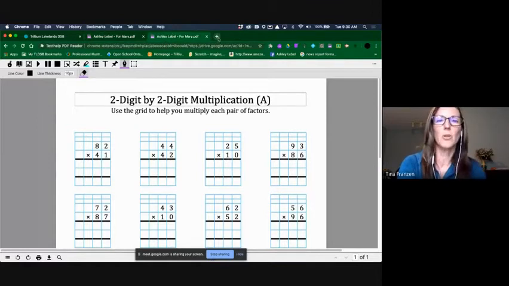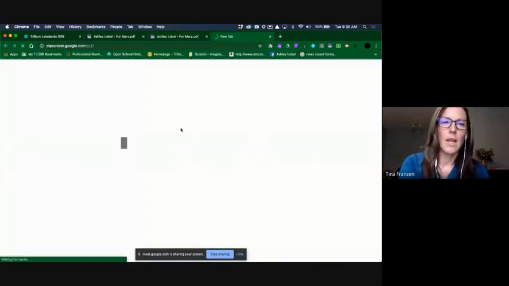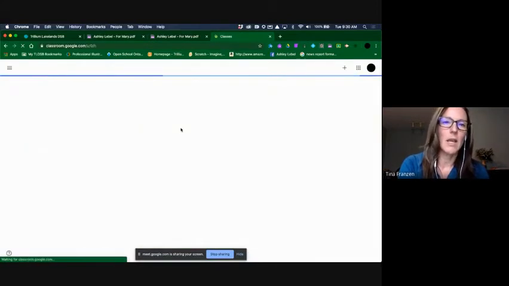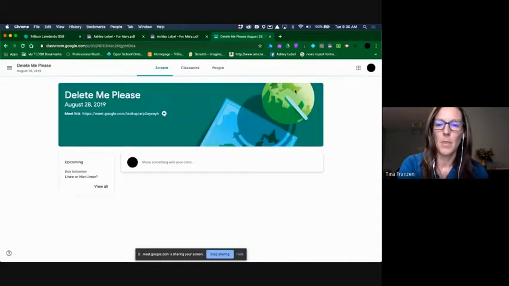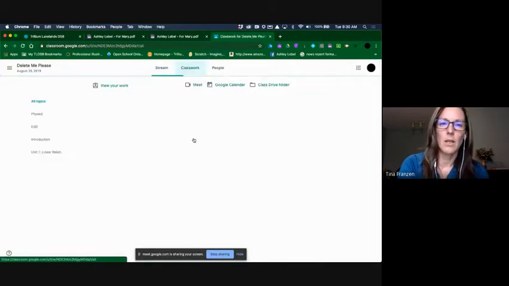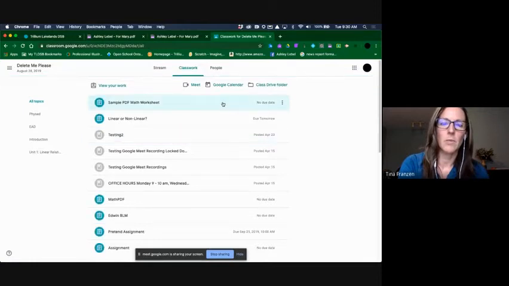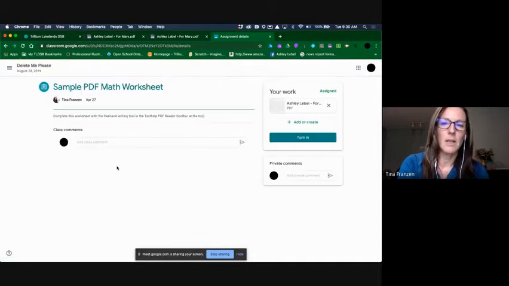So they'd have to actually open up Classroom again, and they'd go back to that assignment and they would have to click on the submit button. Okay, so classwork. And if you go to the sample PDF worksheet again, and you go view assignment, and then they would turn in. So that's how it would look.